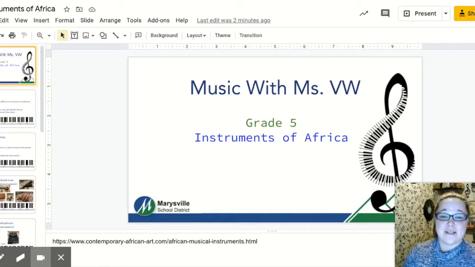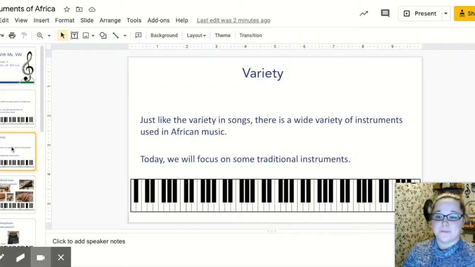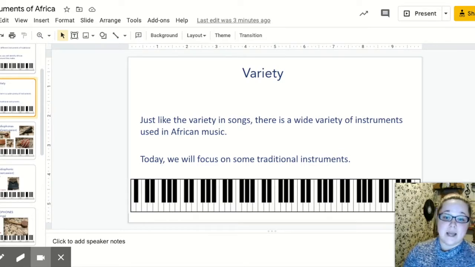Today we're learning about the instruments of Africa. By the end of the lesson, you're going to be able to identify African instruments and the groups that they live in, the subfamilies, and describe the sounds that they make. So first I wanted to just talk briefly about variety. Just like the variety in songs, there is a wide variety of instruments used in African music. And today we're going to focus just on some traditional instruments.